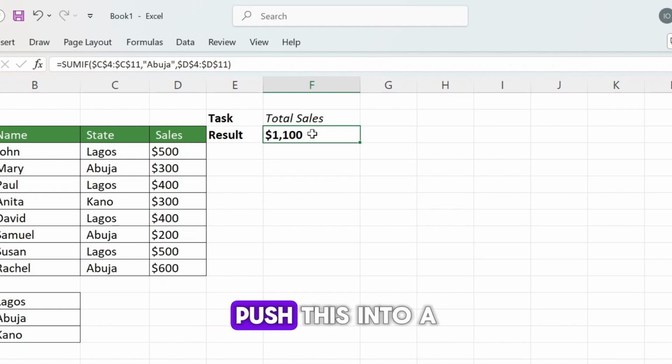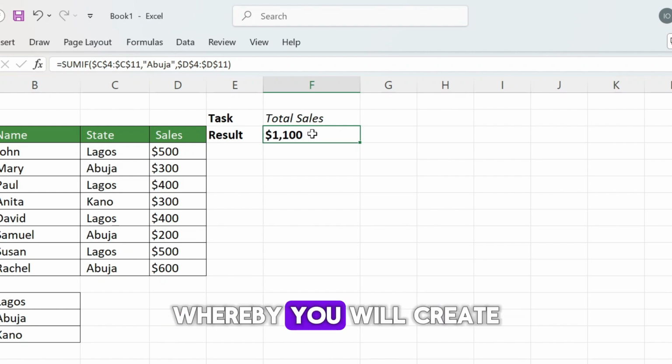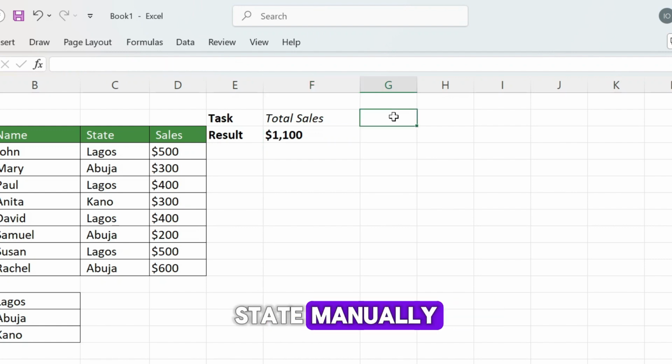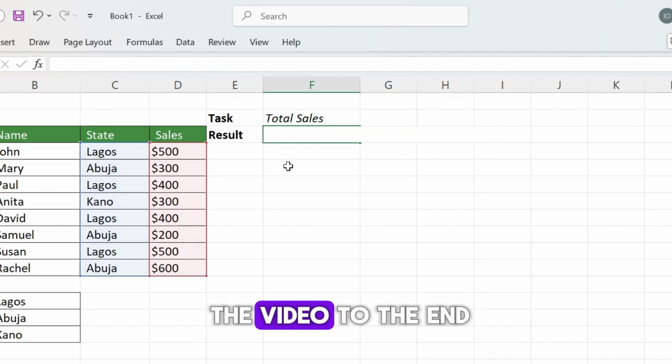Now if you want to push this into a much more advanced state, whereby you create a drop down and then you don't need to start typing the state manually, I'm going to show you in a very easy way. Just ensure you watch the video to the end.